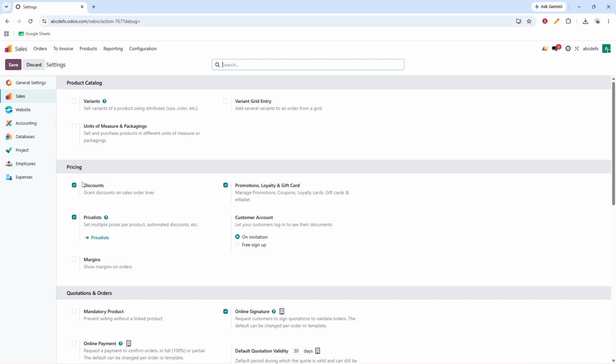This option allows Odoo to support discount programs and other promotional features, which is essential before you can create any discount rules. After enabling it, click Save to apply the change. It's always important to save at this stage, otherwise the feature may not be available in the next menu.